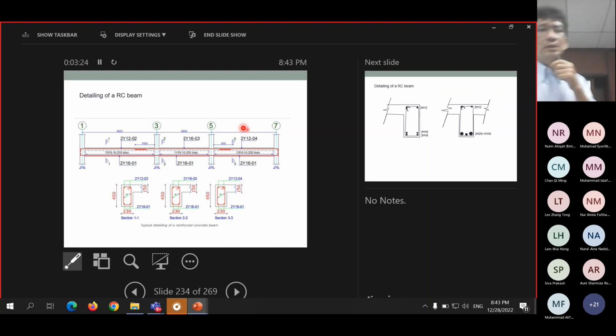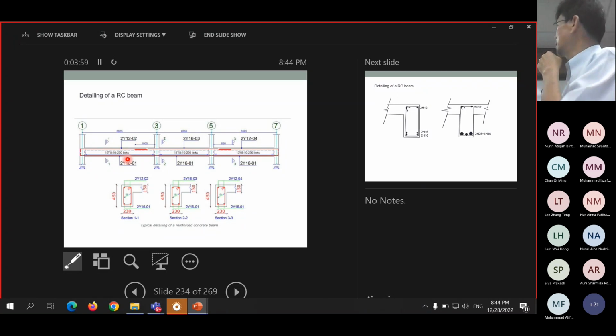Then the other thing you have to be aware of is how to indicate the link. What we expect you to be able to indicate is the size of the link, for example H8, this is Y8 I think, H8-10-250. So what we expect you to do is indicate at least the size of the link that you are going to use, and then the spacing.